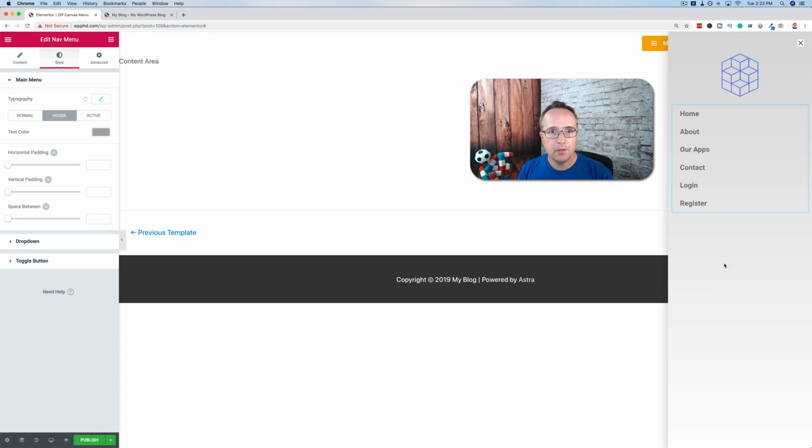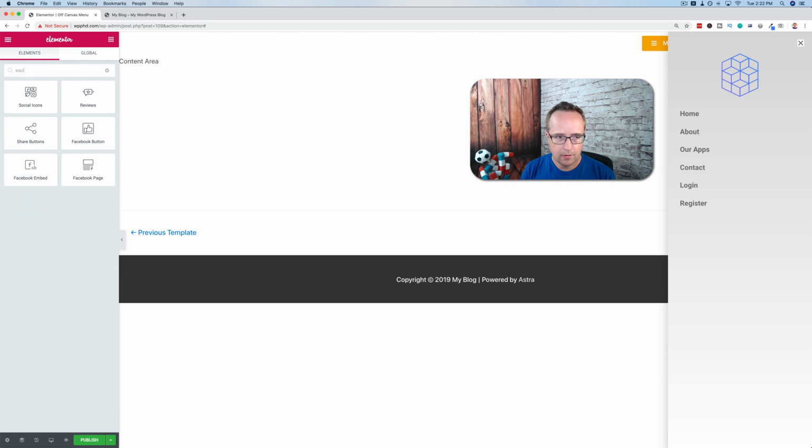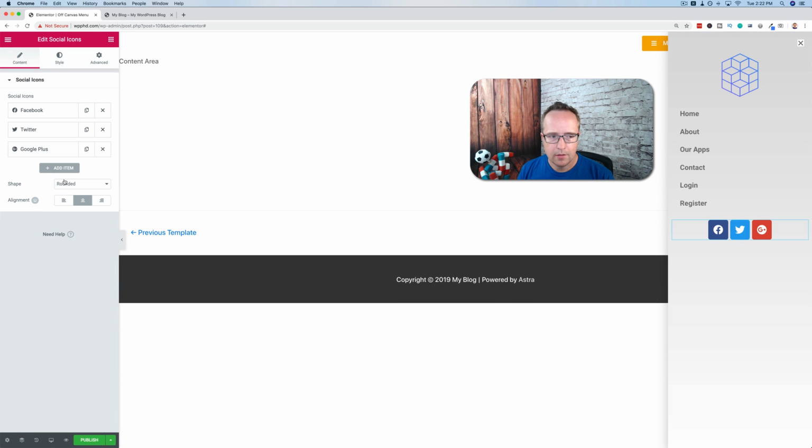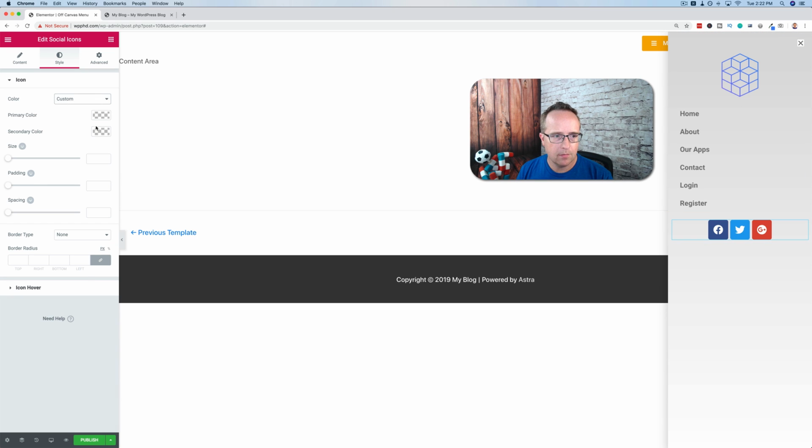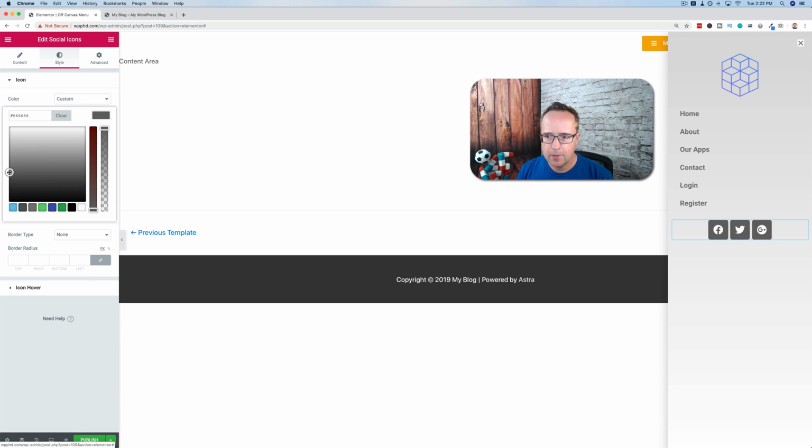Now we have a menu system in our sidebar. I'm going to add some social widgets down below that. Social icons, I should say. Looks pretty good. I'm going to change their colors so they match with the color of the menu system. Let's make them gray, same gray as the menu. When they hover, it goes a little bit lighter. I think that's pretty good.